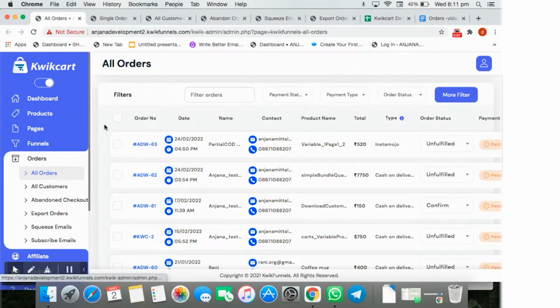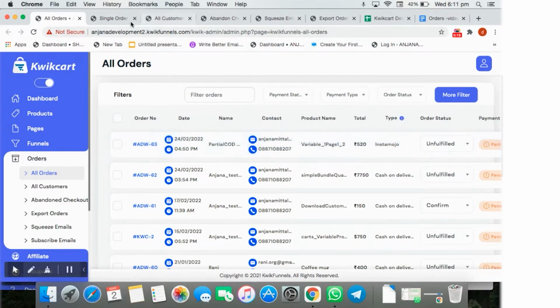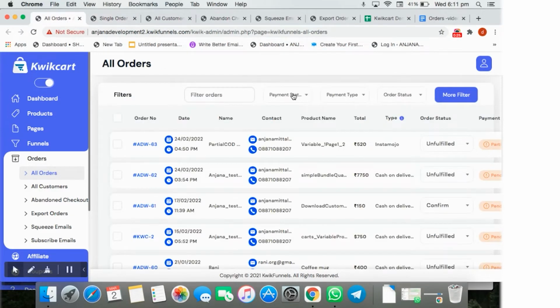Whenever your customer places an order on your store, such an order can be viewed under All Orders section. Under the All Orders section, when you click on the order number, you can view the details of that particular order. Moreover, orders can be viewed on the basis of various parameters like payment status, payment type, order status, etc.